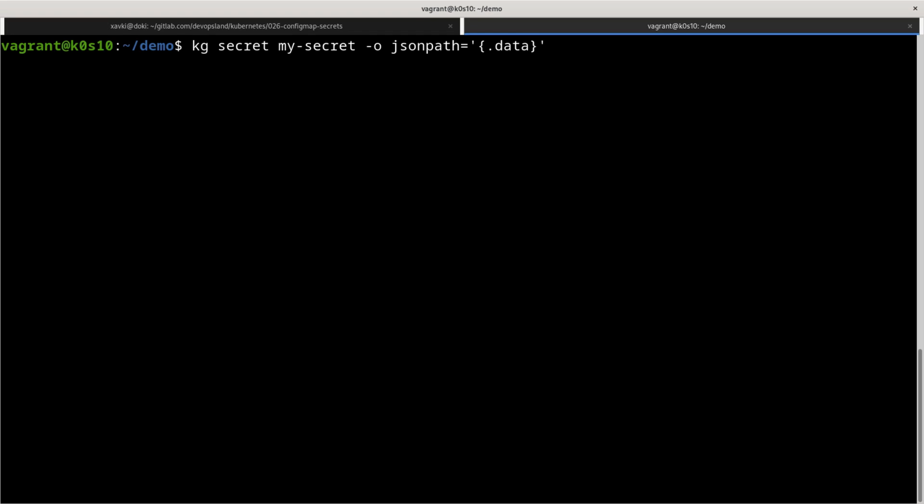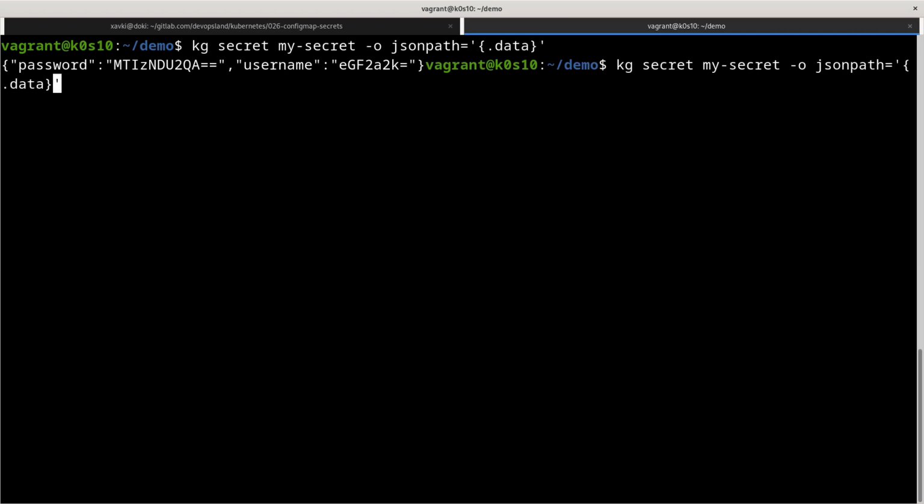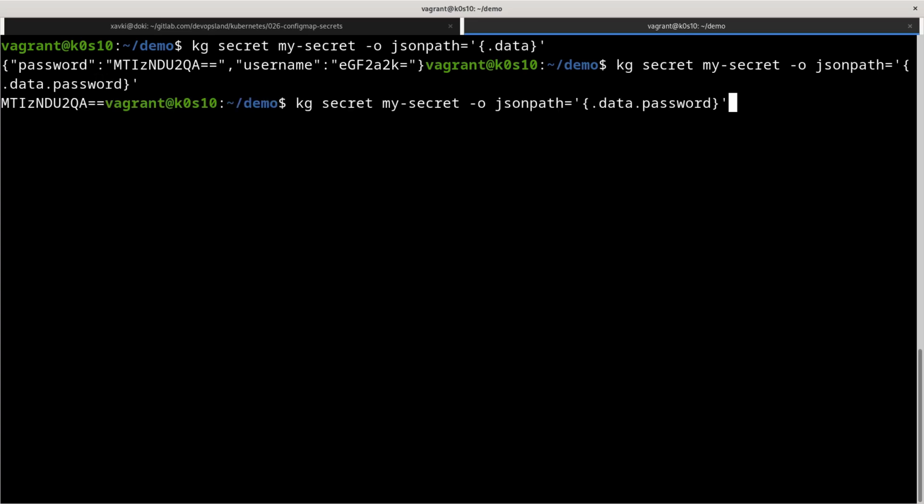So we want to just display the content of the data block. Okay, and with that, now you are inside like a JSON. You can use, for example, password here, and you have now the content of the password key, and you can use base64 -d for decode, and you have the content of your password here.